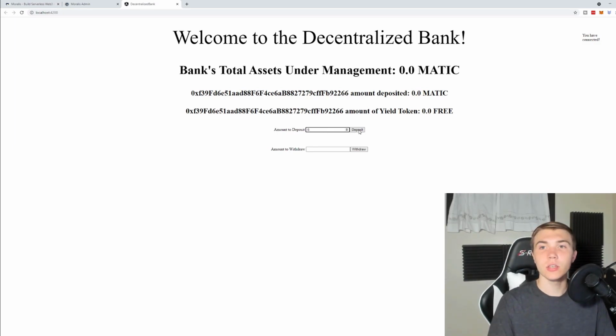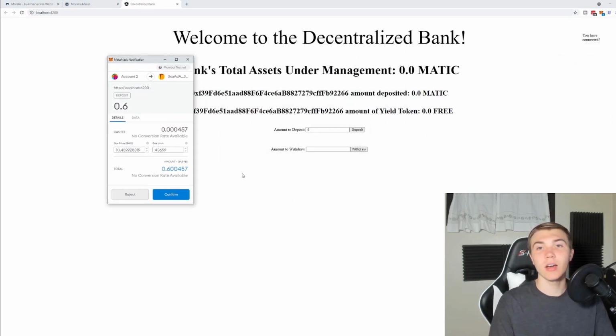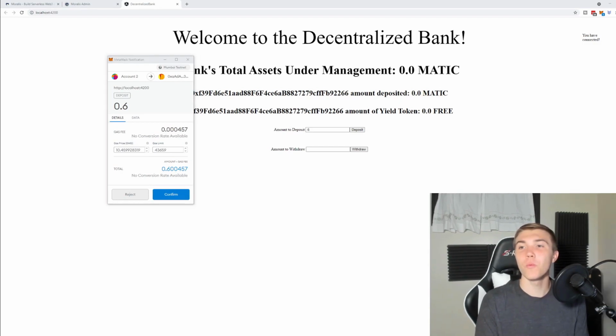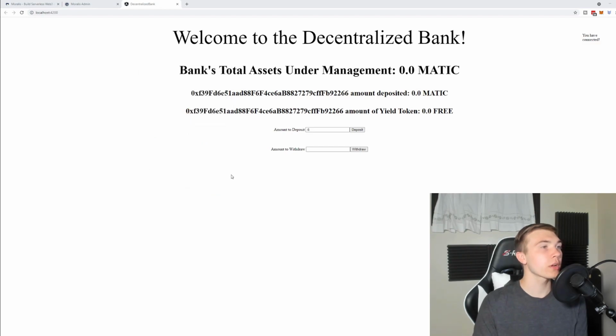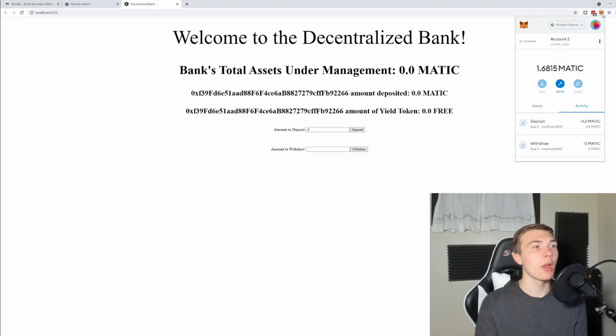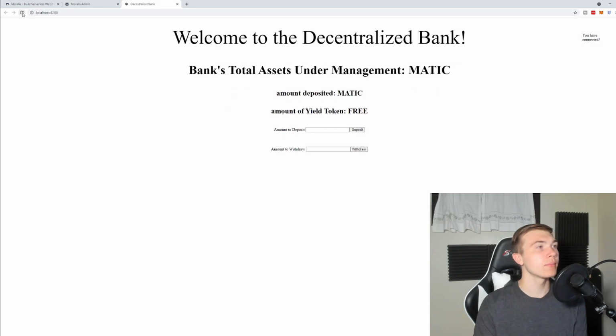All right, guys, deposit, and we're going to get this little MetaMask thing. It's great. It's super fun. What this is going to do is verify that we want to make this transaction. So basically it's going to cost us this much gas, and we're going to deposit 0.6 into the network. So we're going to confirm. We're going to wait for the transaction to be mined, and once it's mined, the page is going to reload, and we're actually going to reload it again.